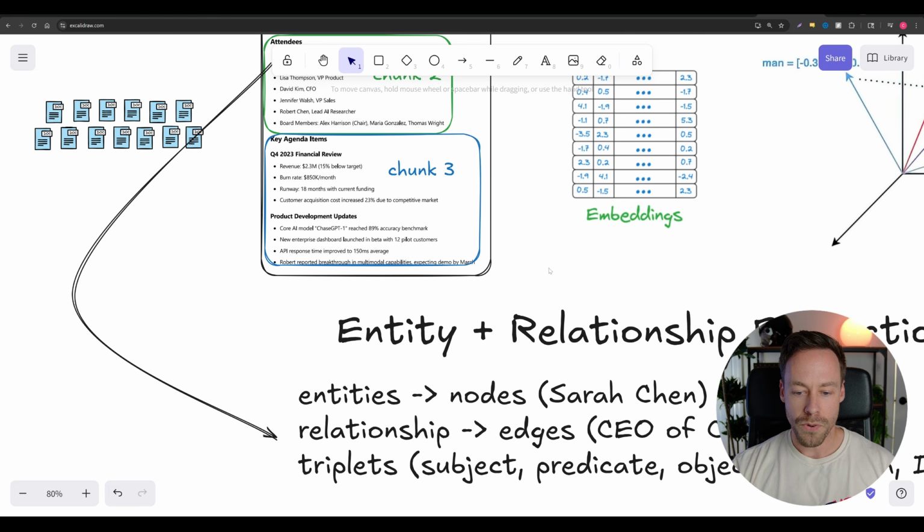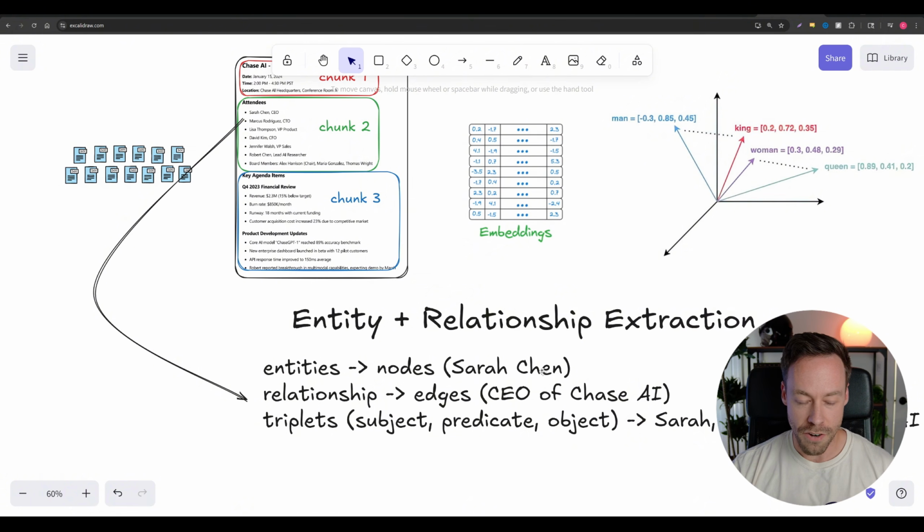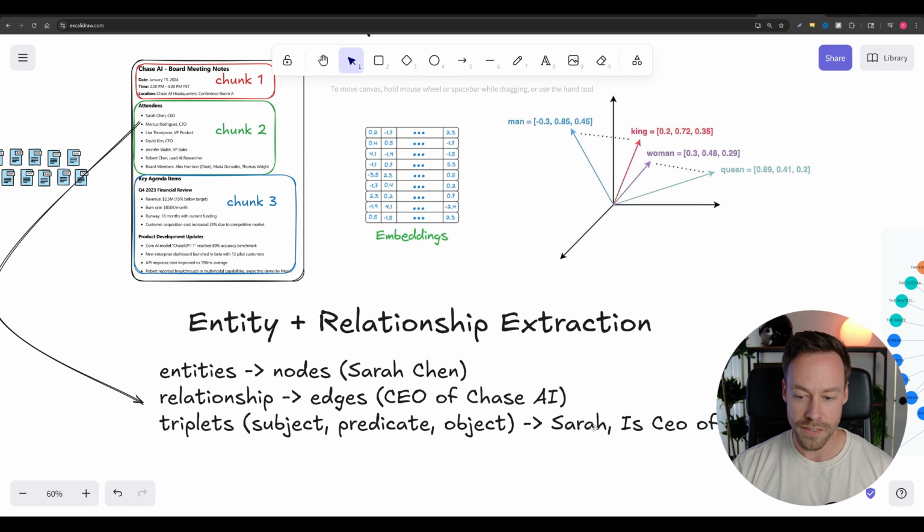And the way it often pulls them is something akin to this, right? We have the entity, which is Sarah Chen. We have the relationship. She is the CEO of Chase AI, and that's usually pulled as a triplet, which would be Sarah is CEO of Chase AI, subject, predicate, object. And it does this over and over and over as it goes through the document. And as it does this, it creates nodes and it creates edges. The entities become nodes and the relationships become edges.